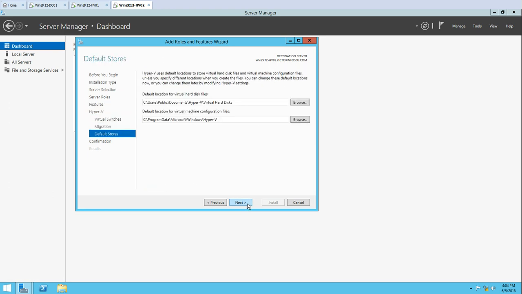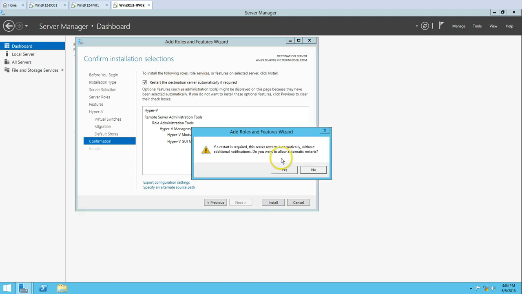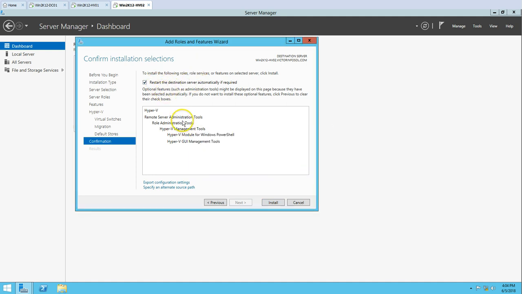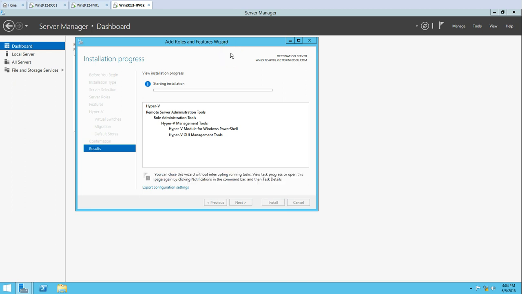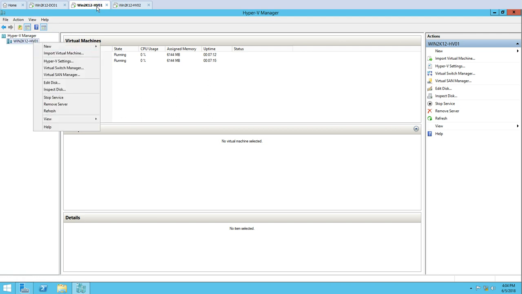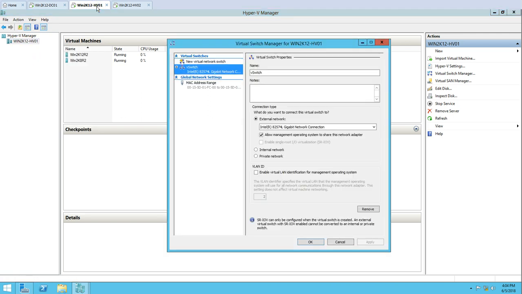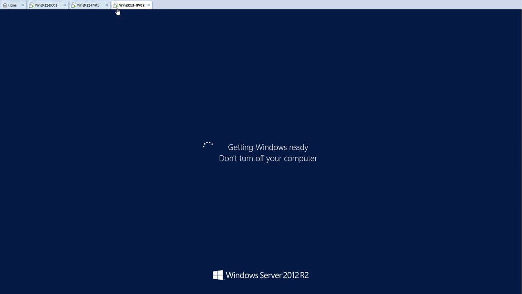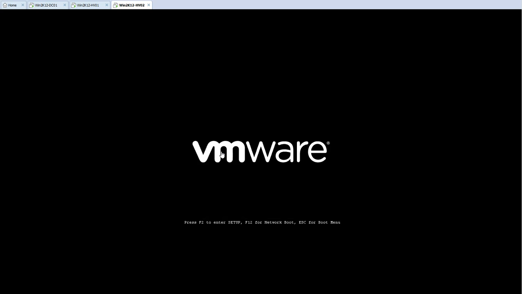I'm going to restart this machine automatically because Hyper-V requires a reboot. So I'm going to click on install. This machine is going to reboot after the installation is done. I want to show you one thing here. If I go to Hyper-V Manager and Virtual Switch Manager, you need to make sure the switch name is the same on all the Hyper-V hosts which are going to be partners in replication. So I'm going to create a same-name switch on my second Hyper-V host once it comes up again.